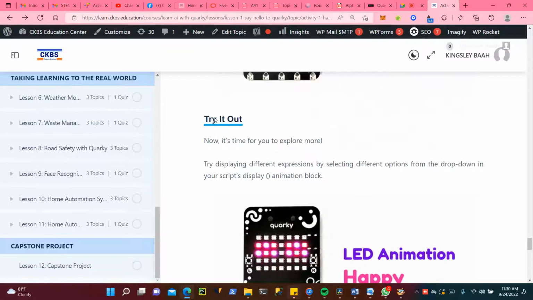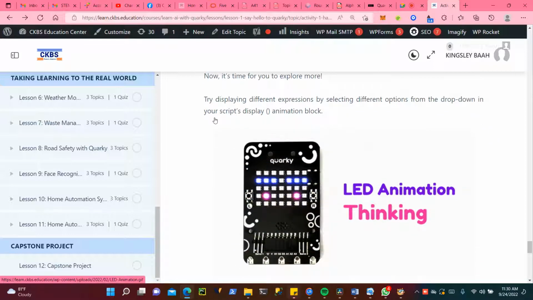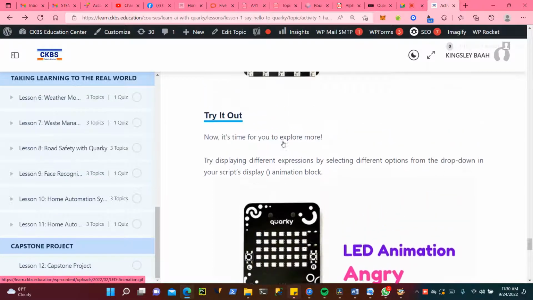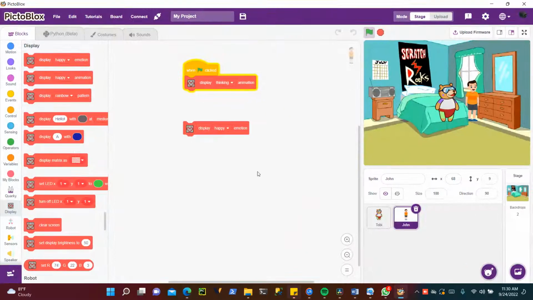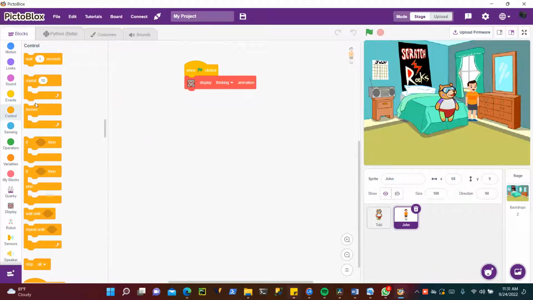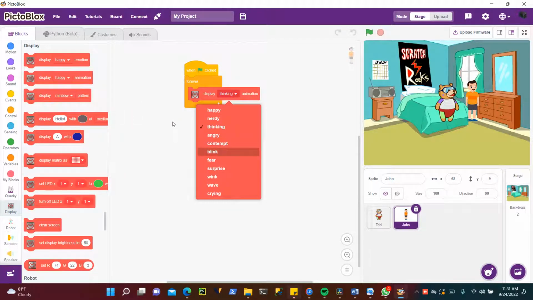Now we can try something out on our own. For the LED animation, you can add something like thinking, angry, and all those things. You can add everything within this forever block, so the next one will come, the next one will come, something like this. If I want to do something like that, I'll come here, take the forever block, drop it, and then I'll come here. What I want is thinking, blinking.